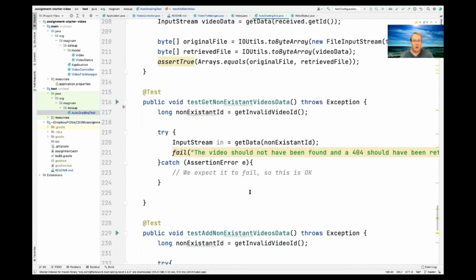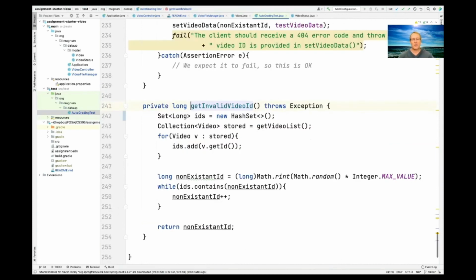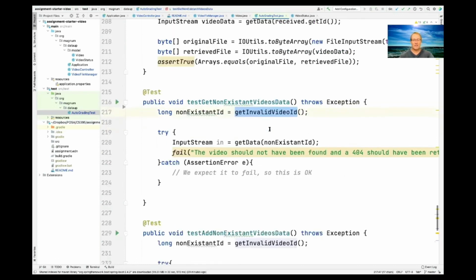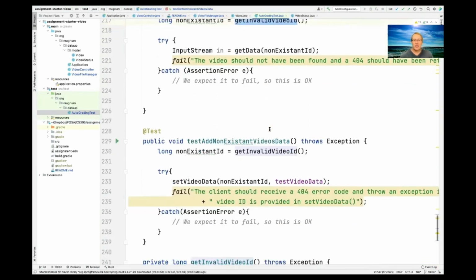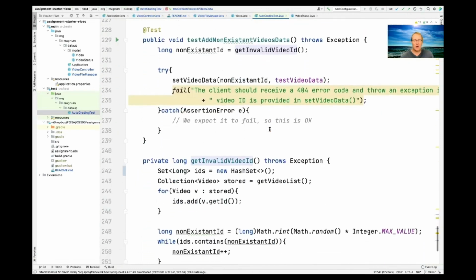And then there's another couple tests that check to make sure that things work correctly if you give erroneous input. So if you try to send up data for a video that doesn't exist, there's a method called get invalid video ID. Let's go take a look at that real quick. So this basically just generates an invalid ID that will not match anything. And it does that by taking a look at what's already there and then going ahead and creating a number that doesn't exist in that set or that collection. So these things should properly fail, which is what you would expect them to do.